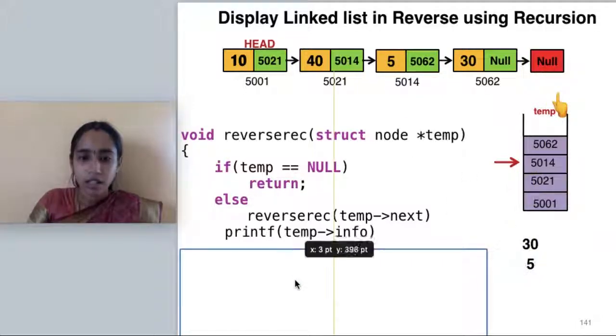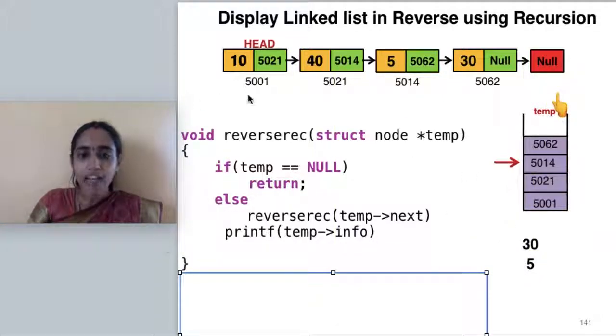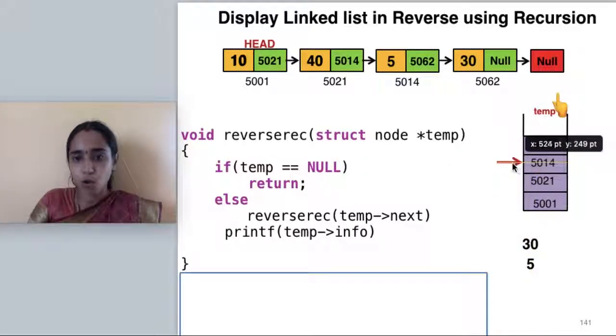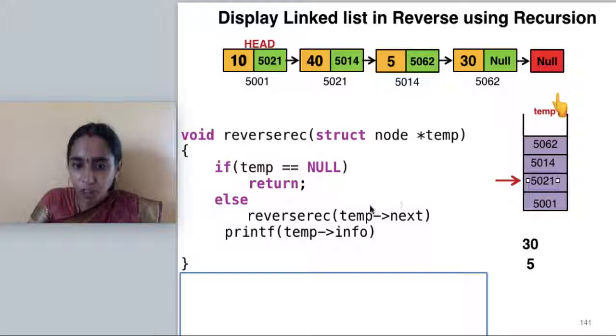Now this call is over, so again it will come back to the stack. The task here is over, so it will move to the previous part. In the previous part, you have 5021. So 5021 will be returned to the place where the call was made. So to this place, 5021 will be returned. After this, whatever line is there will be executed, because you are returning in the reverse direction.